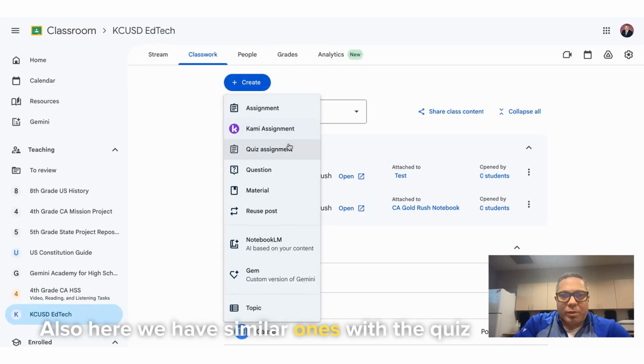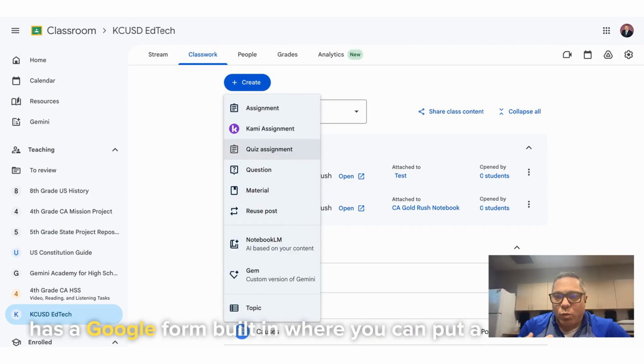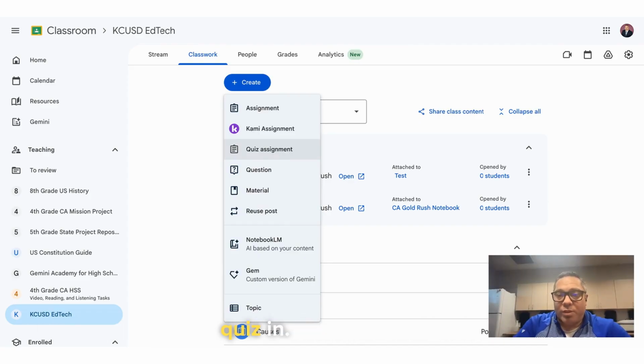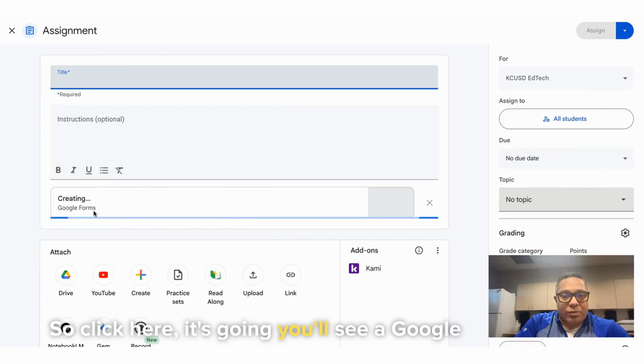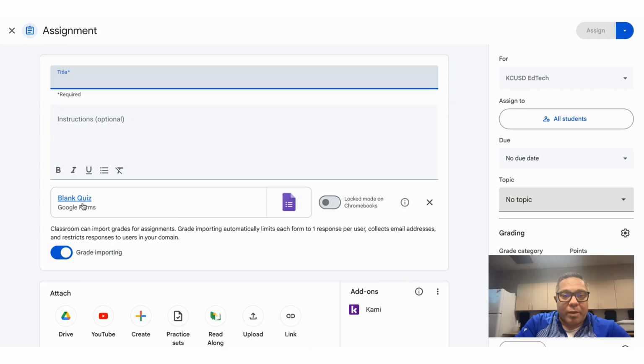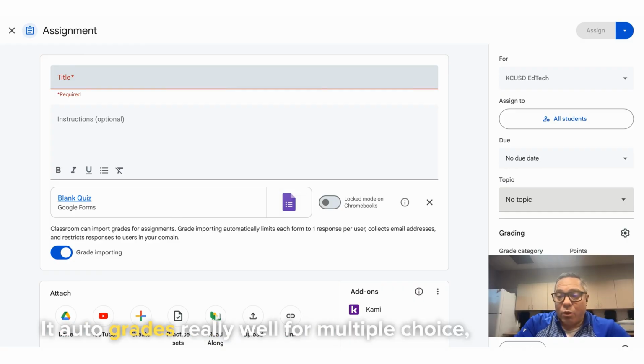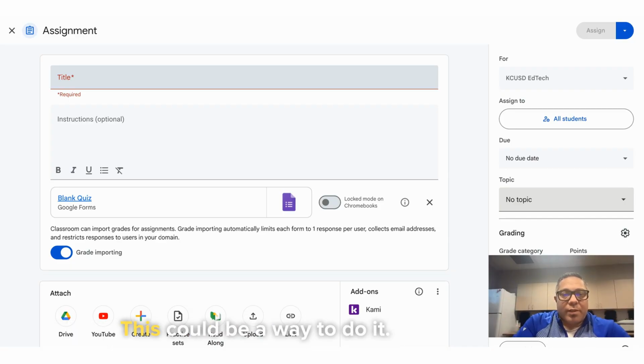Also here we have a similar option, the Quiz assignment, which is an assignment except it has a Google Form built in where you can put a quiz in. So click here. You'll see a Google Form populating right now. Right now it's a blank quiz. I can click in here and make it a quiz that auto grades. It auto grades really well for multiple choice, not yet for constructed response. So keep that in mind. But if you just do a quick DOK level 1 quiz, this could be a way to do it.